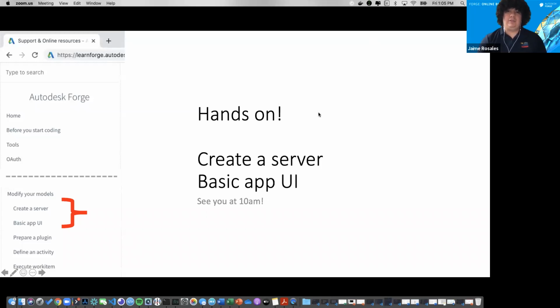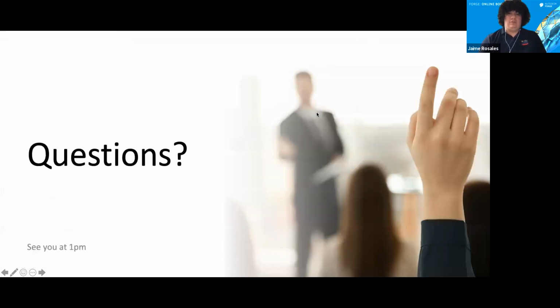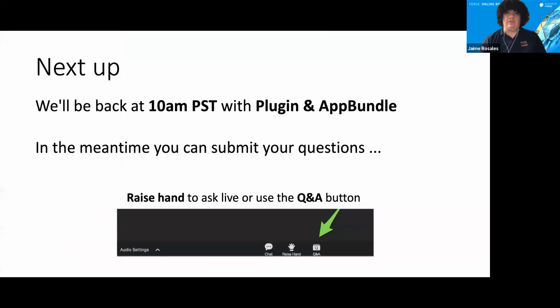Okay. All right. So as of now, we're going to move ahead from the create a server and basic app UI. So that should be done by now. So questions, ignore that 1 p.m. It's something that I forgot to change. But next up, we're going to start building the plugin and app bundle. Okay, so in the meantime, you can continue submitting your questions if any come up, and I will look into them while I'm explaining this part.